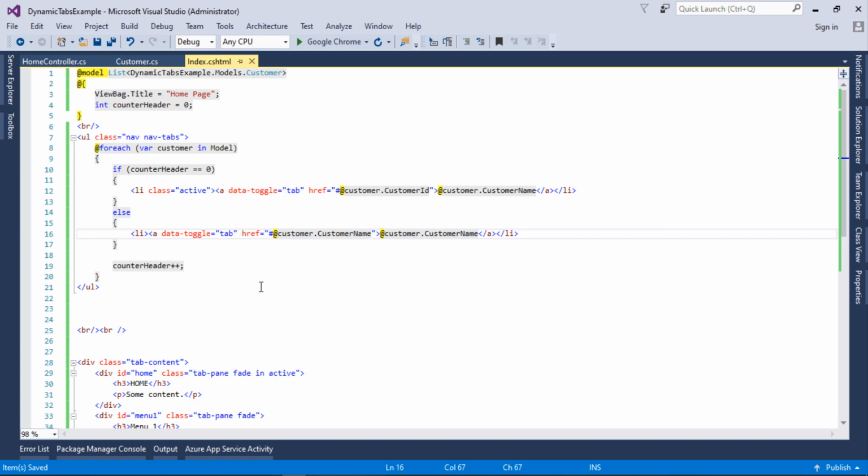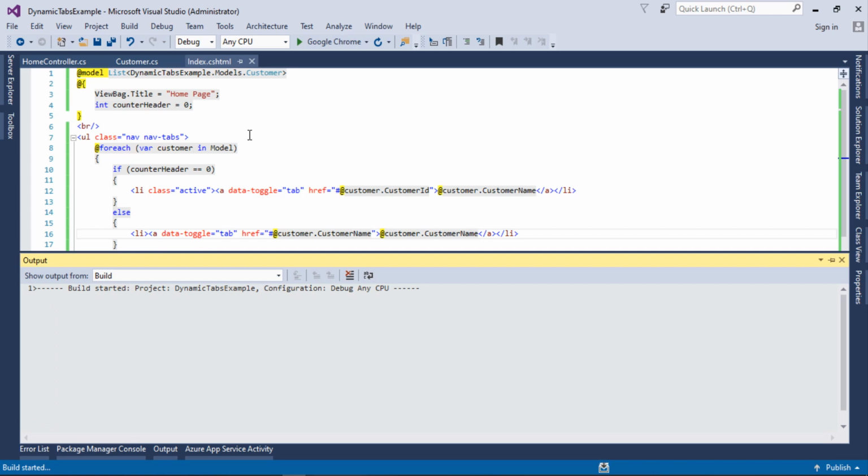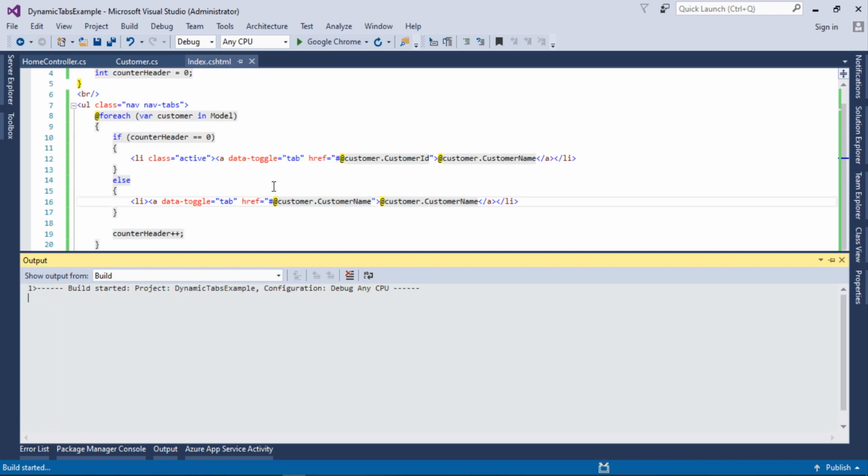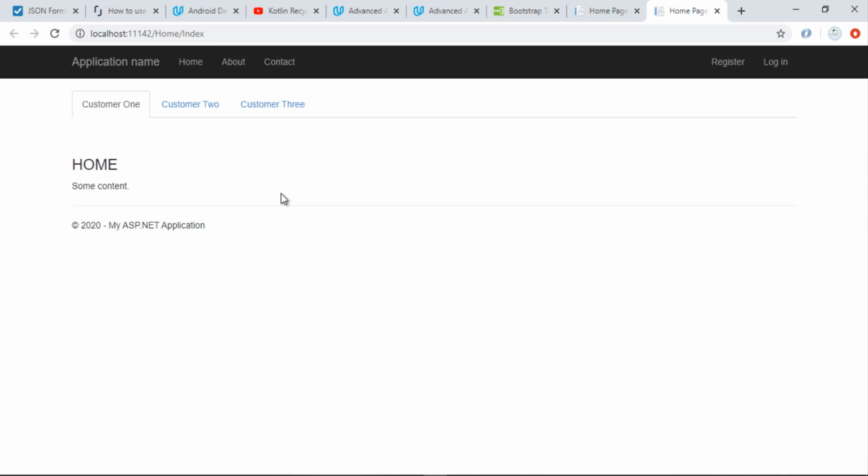And let's run our project and see what we have got by pressing Ctrl F5. Let's see whether our header tabs were successfully generated or not. So as you can see, customer 1, customer 2 and customer 3, we have 3 different tabs generated. Now let's start working on the body element.